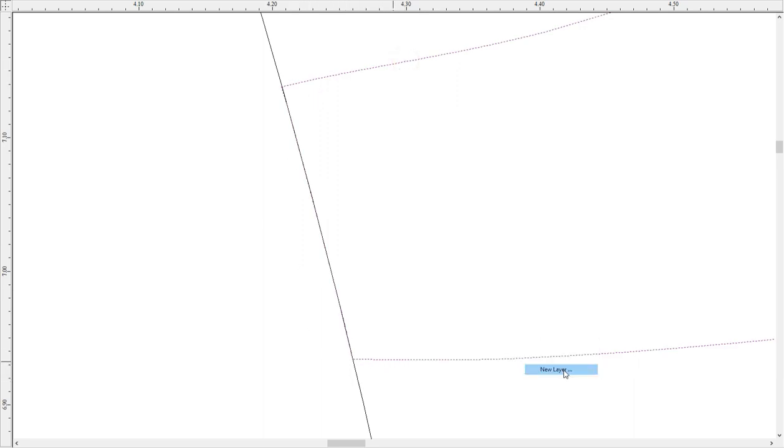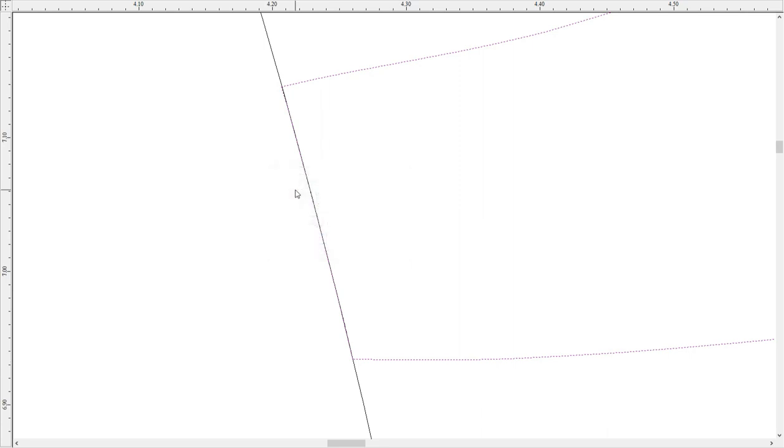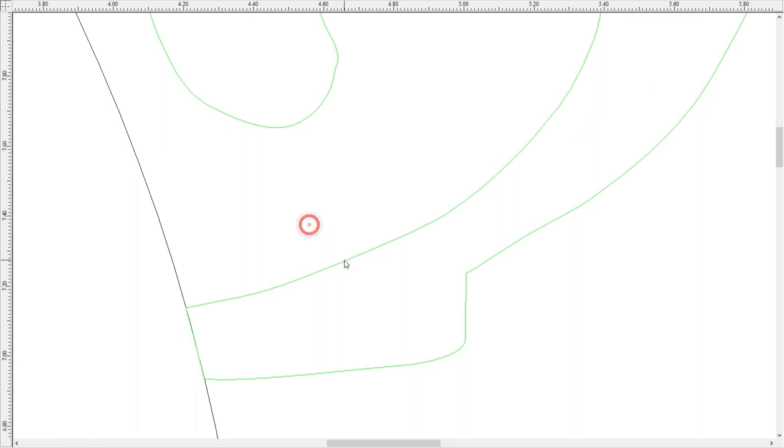Let's move this to a different layer. Make it green, and we're going to call that closed vector. So now if we move that to the green layer, you can see we have one vector right there. One closed vector.